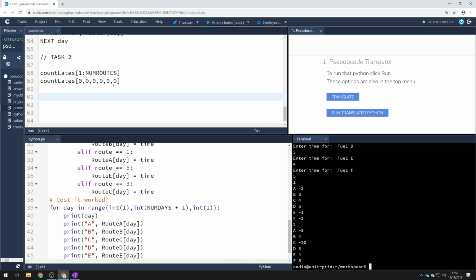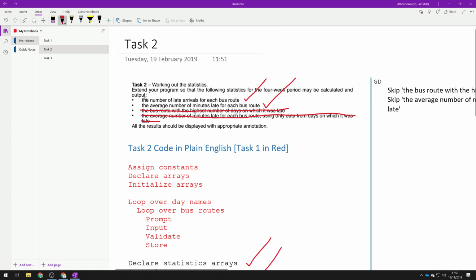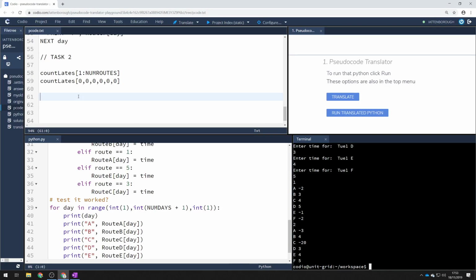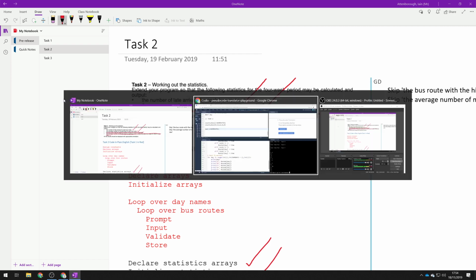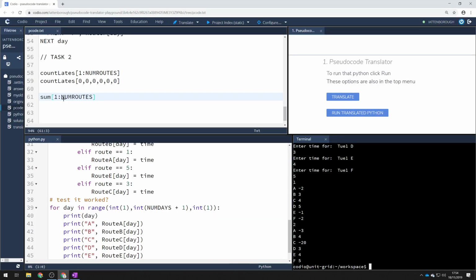The other array is going to be for working out the average of the lateness. So that's going to be counting all the ones that are late. And the other one is going to average the number of minutes late for each bus route. And in order to do the average, we have to sum them. So I guess I'm just going to write sum lates. Actually, I'm going to call it sum all. I don't know what we're going to call it, the average number of minutes late for each bus route. Sum route, because it doesn't actually matter.